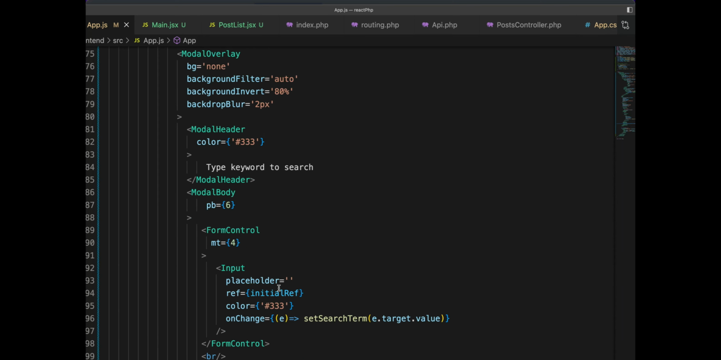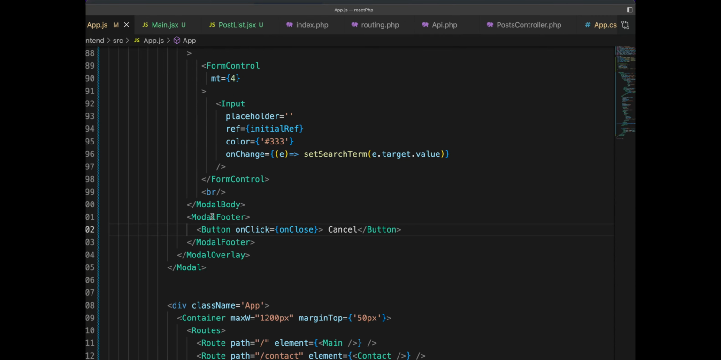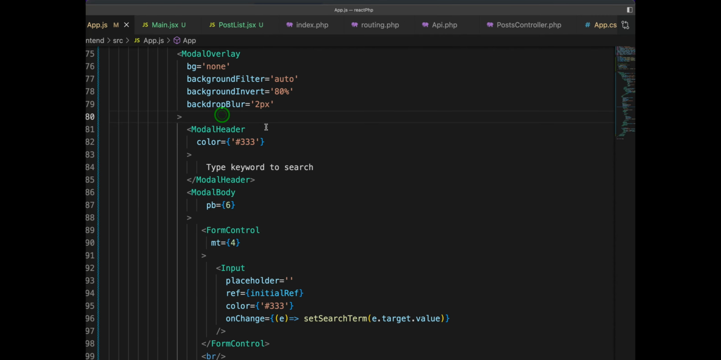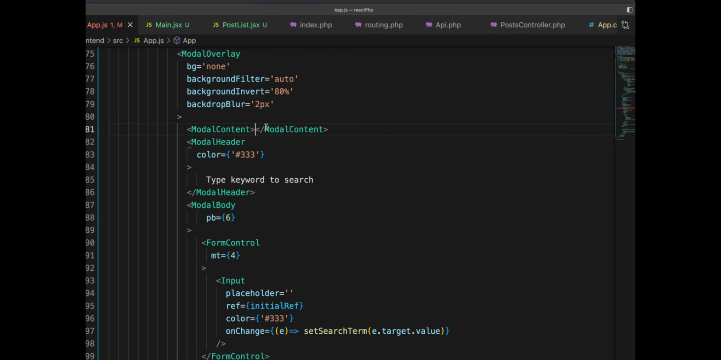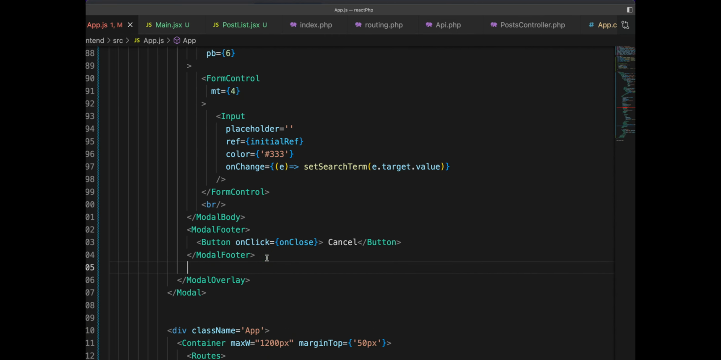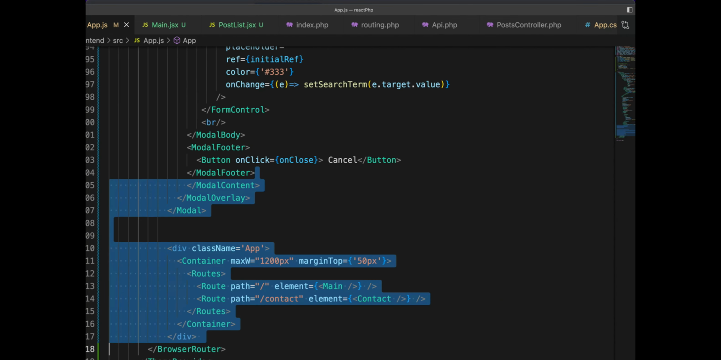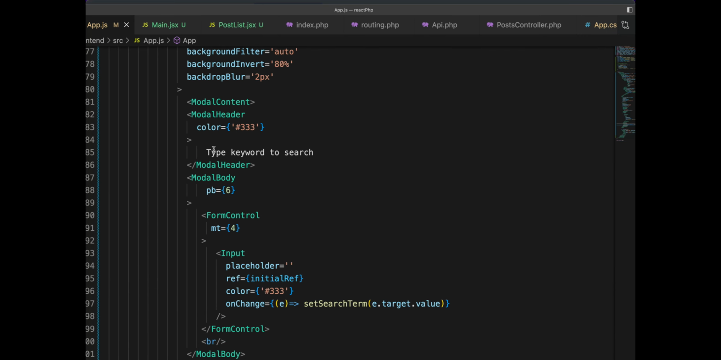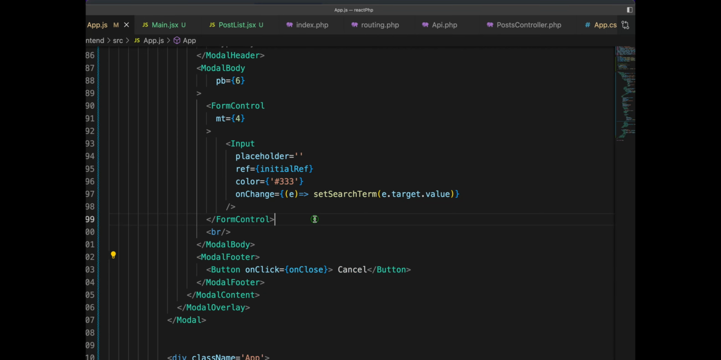Alright, and now this all, we have overlay, this all from header to the footer, we need to have it wrapped inside ModalContent and have it inside it till here. So the header, body, and footer. Okay.